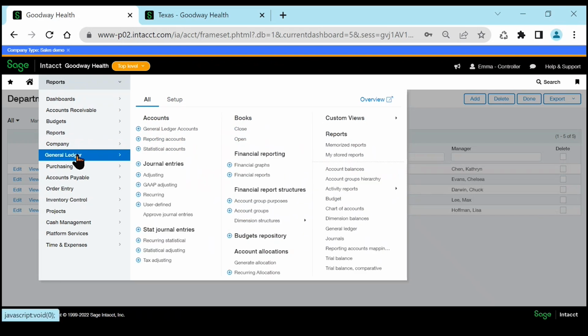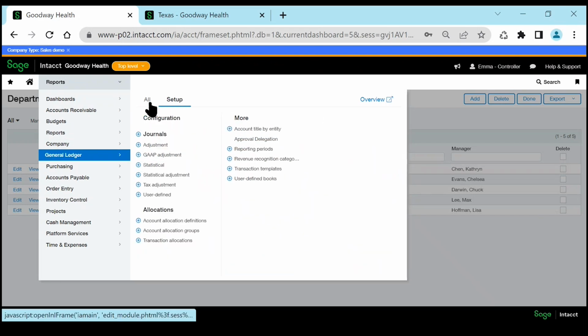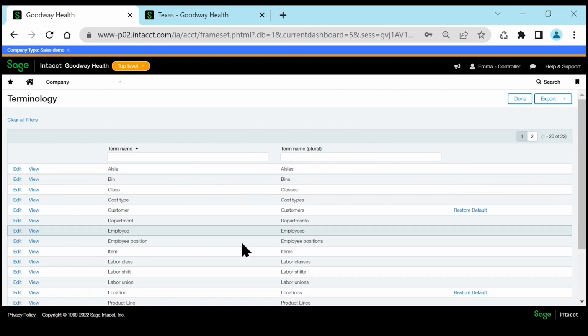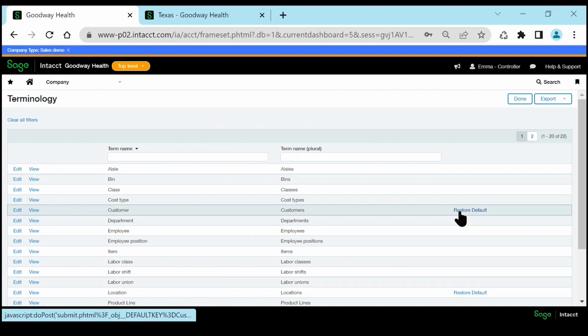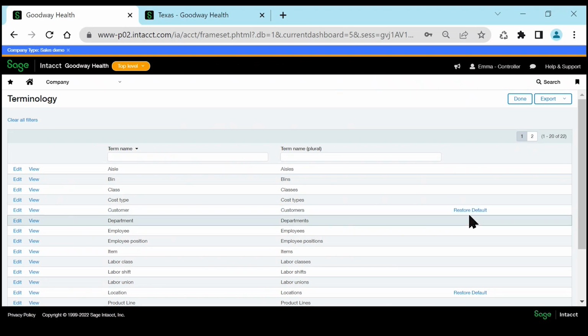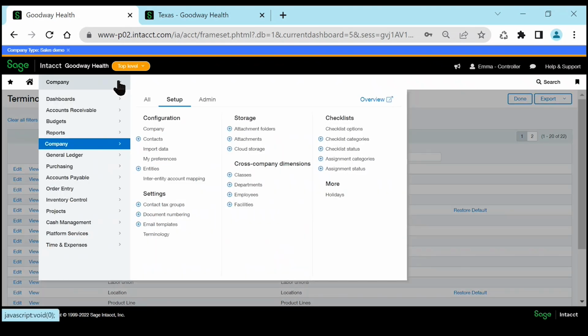And that is done over here in General Ledger, in, pardon me, company, in setting up and looking at your terminology. So here you can set up your terminology. You can change things like I've changed customer. I've changed that to customer or payer, or maybe you want to change that to patient instead of customer. You can certainly do that. And then if you change your mind and want to go back to the default, it's as easy as flipping a switch.